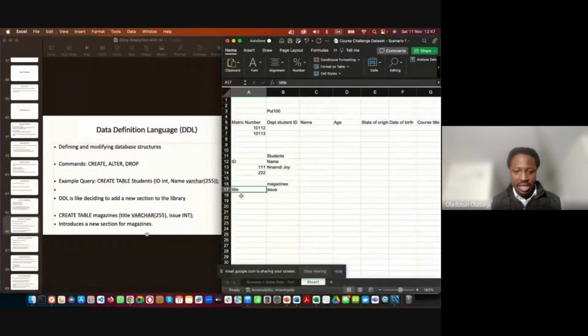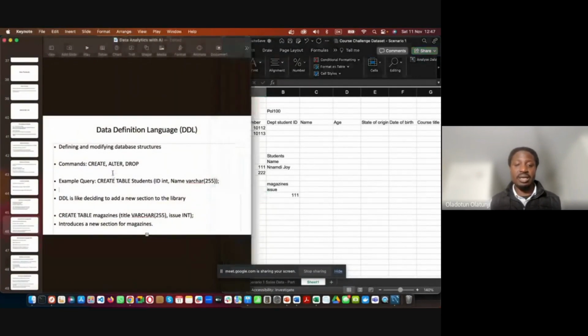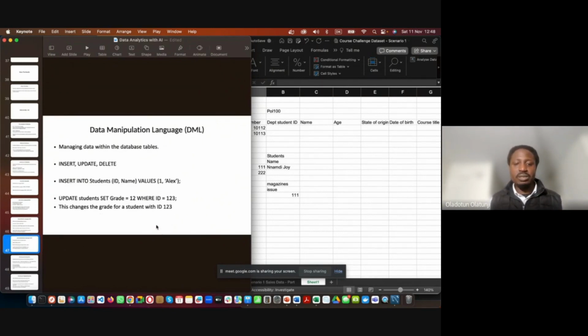On this, the title will be a string with a character limit of 255. That's VARCHAR. And issue would be an integer, INT. So this one would be like 111. It should be an integer, and the title should have a character limit of 255 characters. Basically, that's what you have as SQL. Now, in this class, we have not started introducing you to the exact SQL environment. I just wanted you to start getting used to knowing what SQL is, how it's being used, and so on.